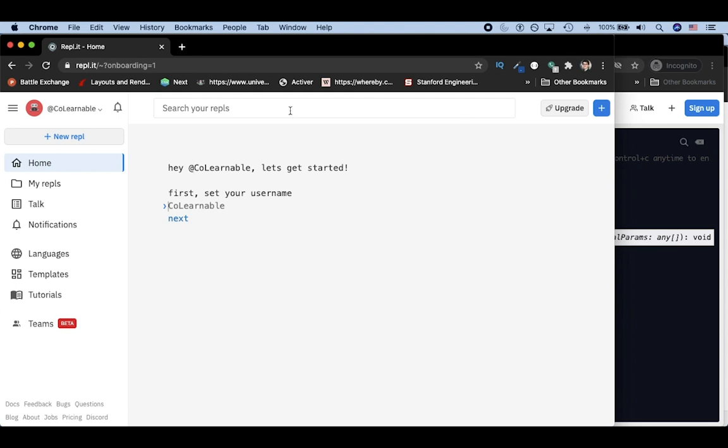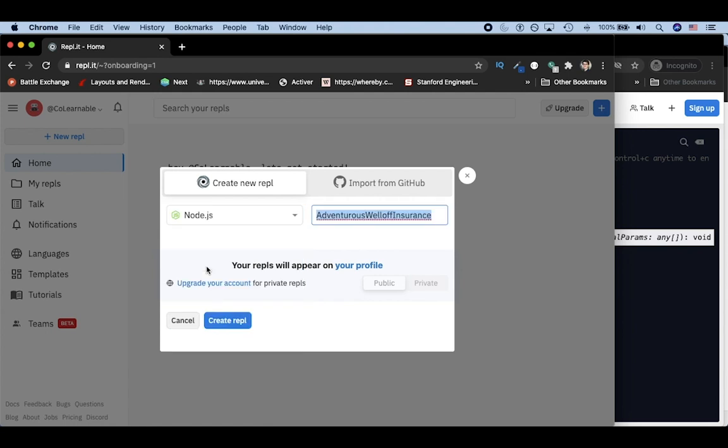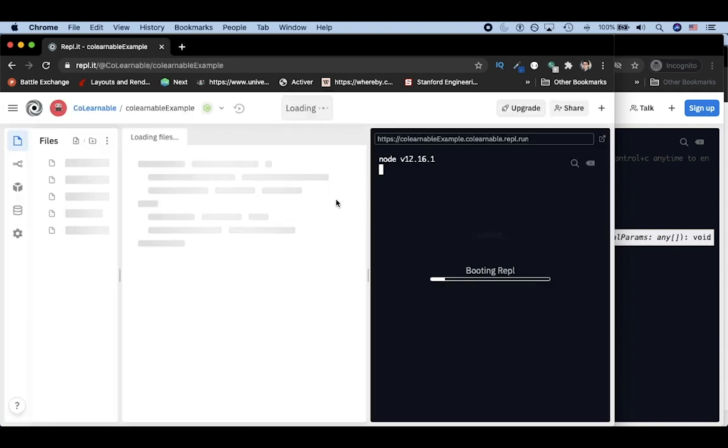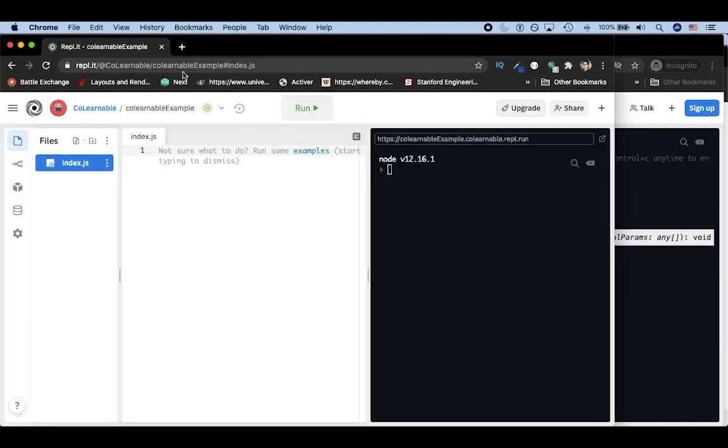Again, we have this option of creating a new REPL. Let's create a node REPL. We can give it a name, so colearnable example. Let's try to spell example correctly. Then it will create that individual link. Now we could again share this link, that is our URL, or we could go to this button here where it says share.